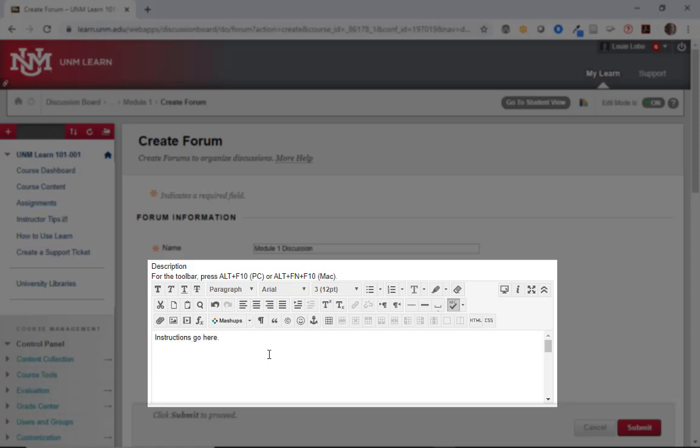What I would come back to add would likely be a discussion prompt. What question do you want your students to answer? And then some directions on what you expect from them in the post that they're going to make to answer your question, and also some instructions on how you expect them to interact with other students. So it might be typical, for example, to have them reply to a couple of other students' posts. And if you expect them to do that, that's something that you want to say here.